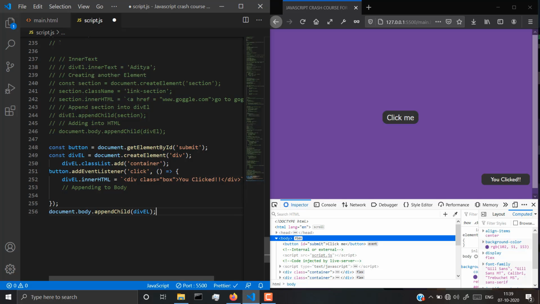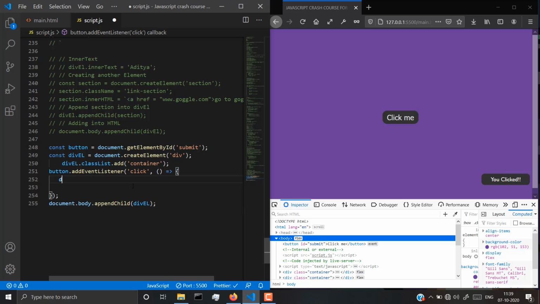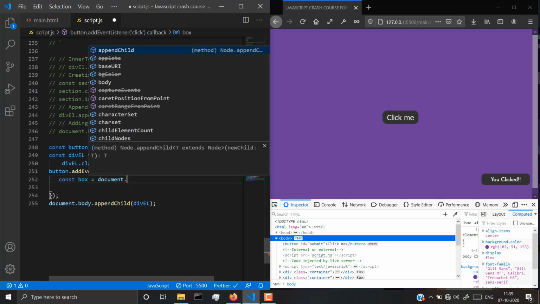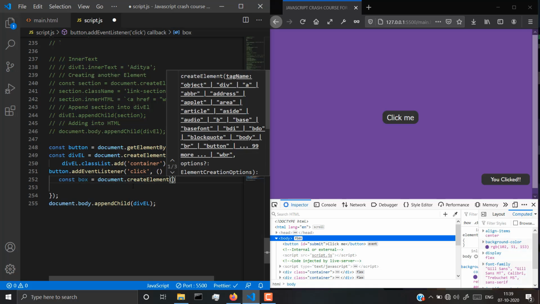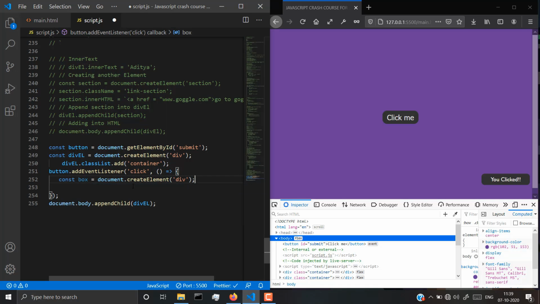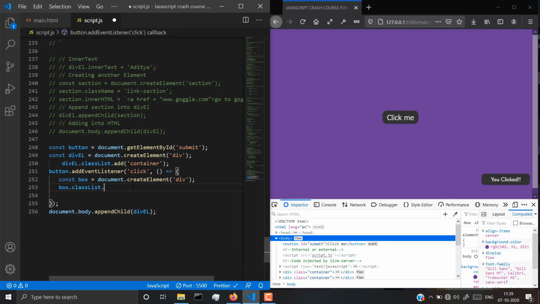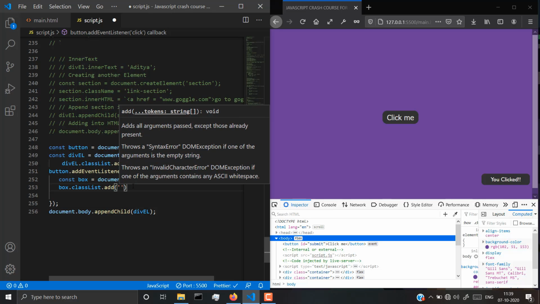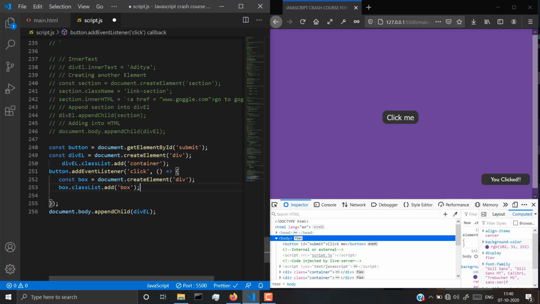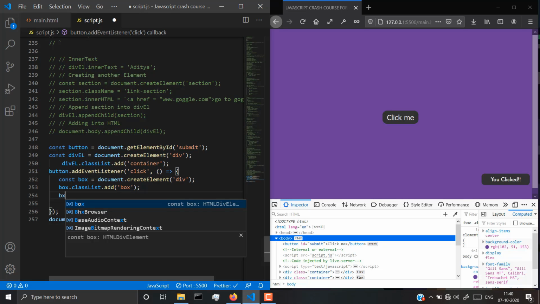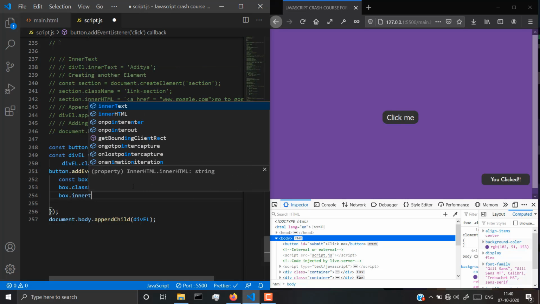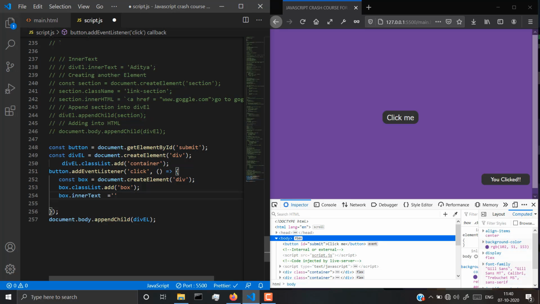Okay, but what's going on now is we will create a div. const box equals document.createElement, and in createElement I will do div this time. I will give box.classList.add, and in add I will add a class of box. So now I will do box.innerText, because I want to use innerText, so I'm using that: "you clicked", just like this.